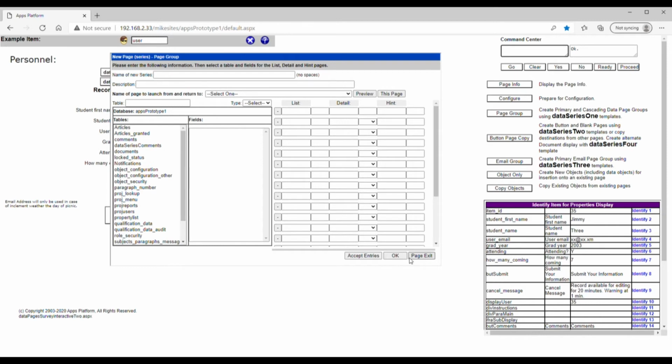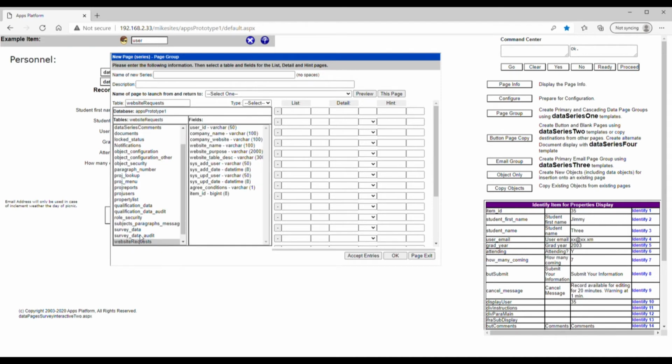All right, at this point, we're showing the screen where you can put in information that will get you a series of pages, including the mouse over hint page and the list page, and we're going to do it for the table, the website requests table. And although it's not as convenient, I'm going to do some of this with the voice, the speech recognition.